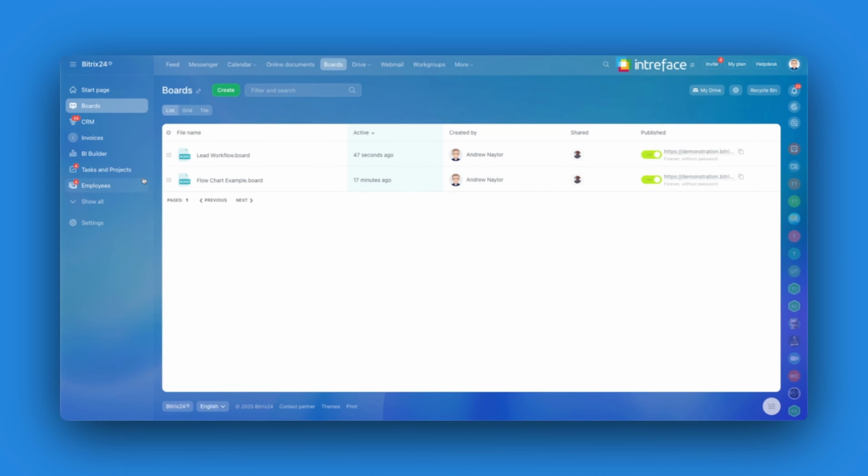You can use those in tasks. You can use those in chats as well. So you can share them again internally with other users. And they are a fantastic way of, as I say, mapping out the workflows that you require.